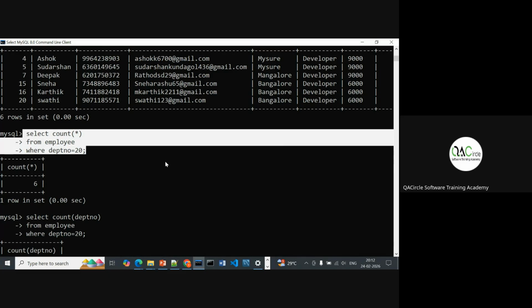Example 2. Write a query to display the number of employees working as a tester, and also display their highest salary.